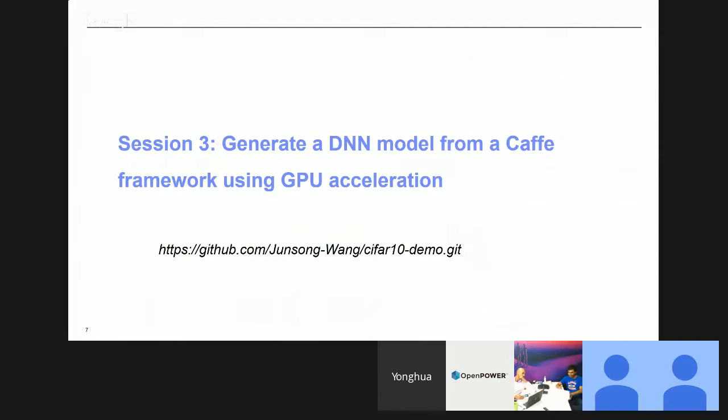Okay, so here in section 3, I would like to introduce how to use our GPU acceleration to generate a Caffe-based DNN network. Because the Caffe distribution provided in this challenge is specific for IBM, it's a little different from the community versions. In this version, there's no special demo or special examples, so I just wrote a sample demo in this GitHub. Everybody should have access to this because it's public.